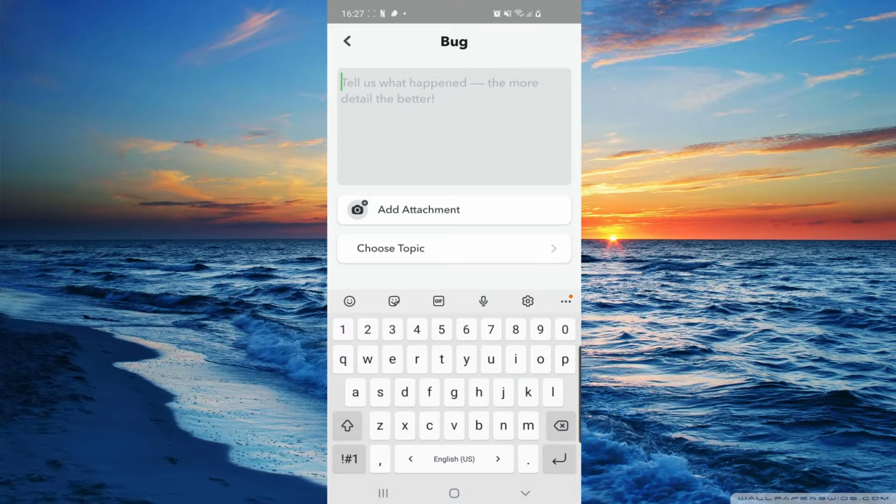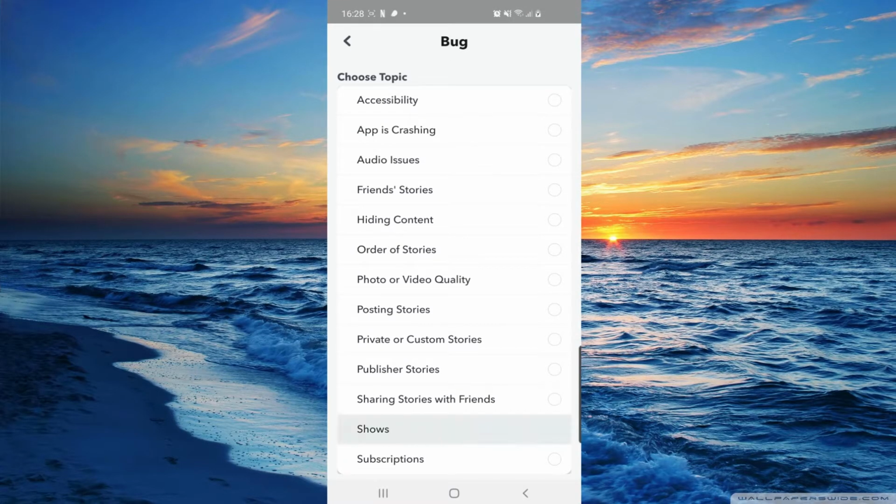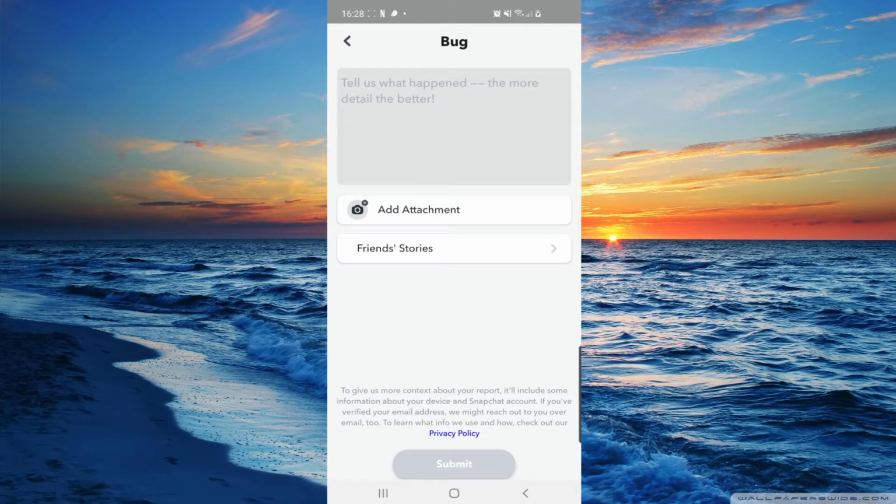Then here you have to tell them what is your problem exactly, and you can also add a screenshot, an attachment with the problem. And then after that you have to choose a topic, so click on choose topic, and from here you have to click on it. So I will click on friend stories.